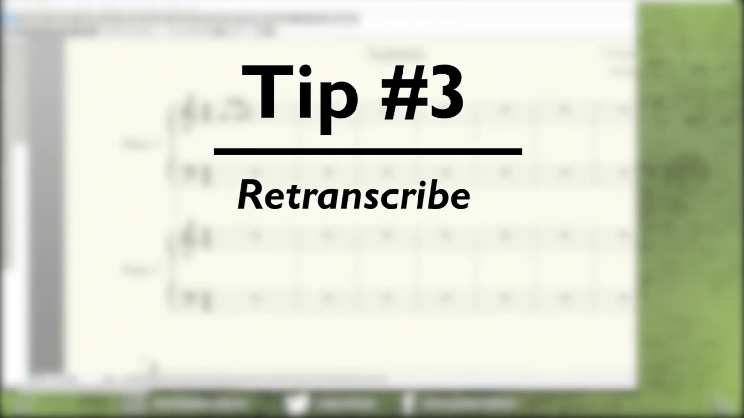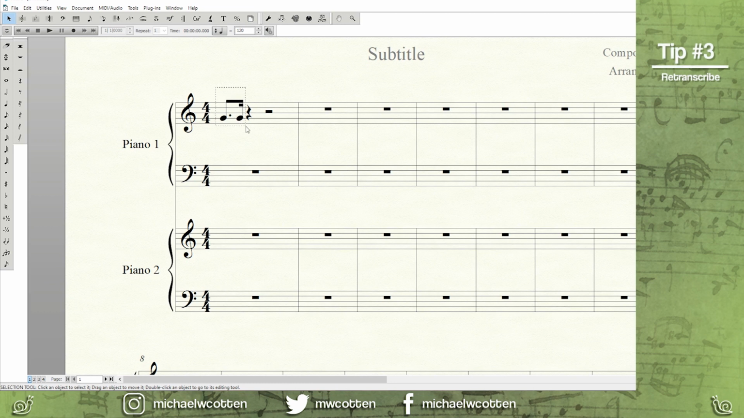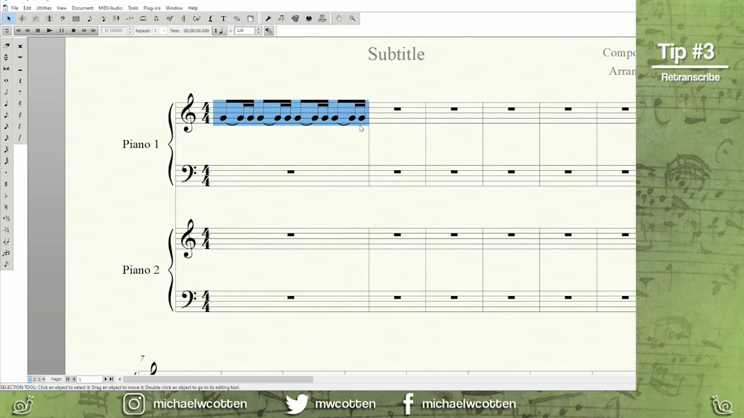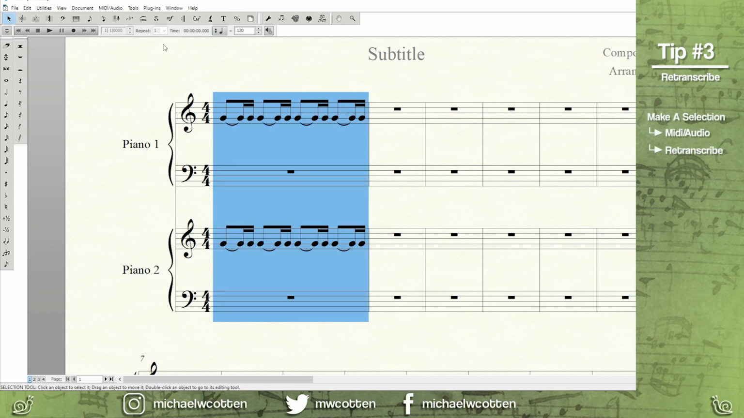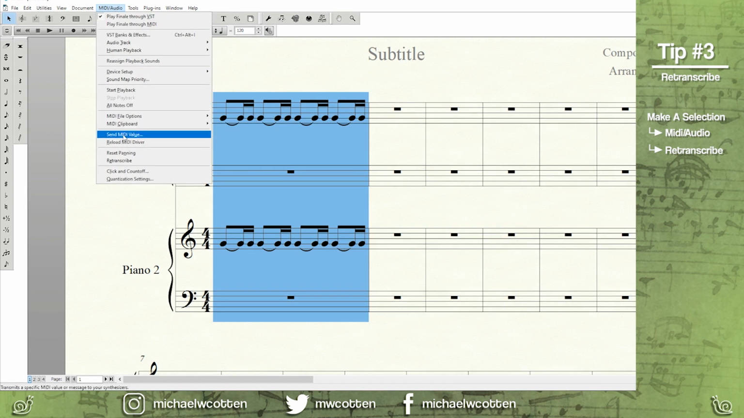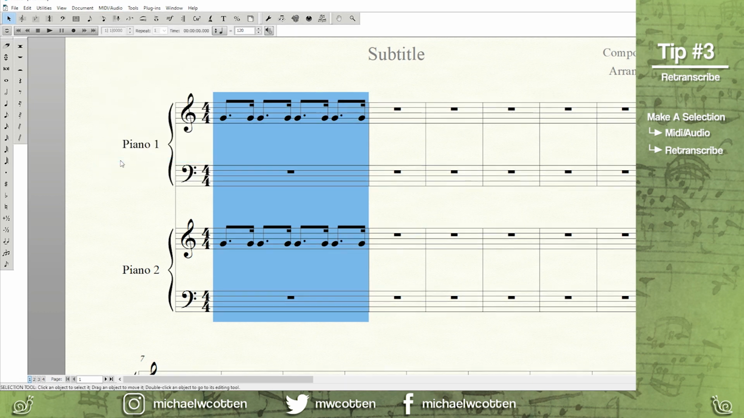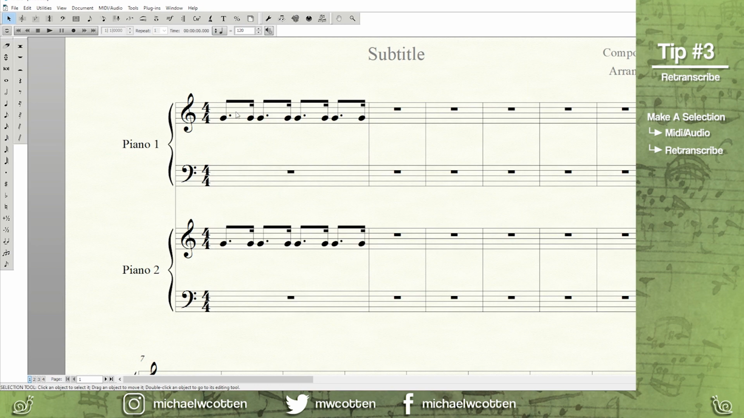For number three, we have the Retranscribe tool. Sometimes when you're copying and pasting, you can end up with weird ties such as this. If you have 50 instances of that, it can be a major waste of time fixing them all. To fix this, simply highlight your transgressor, go to MIDI/Audio, click Retranscribe, and it's fixed. This is a trick you don't use often, but when you do use it, it's a lifesaver.